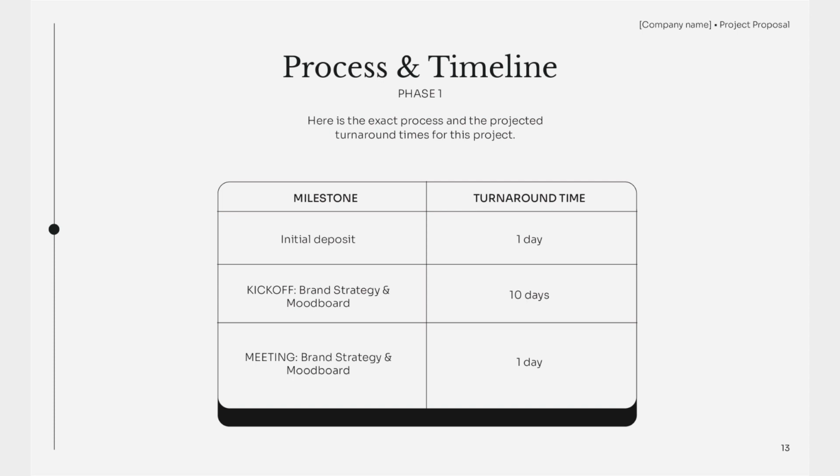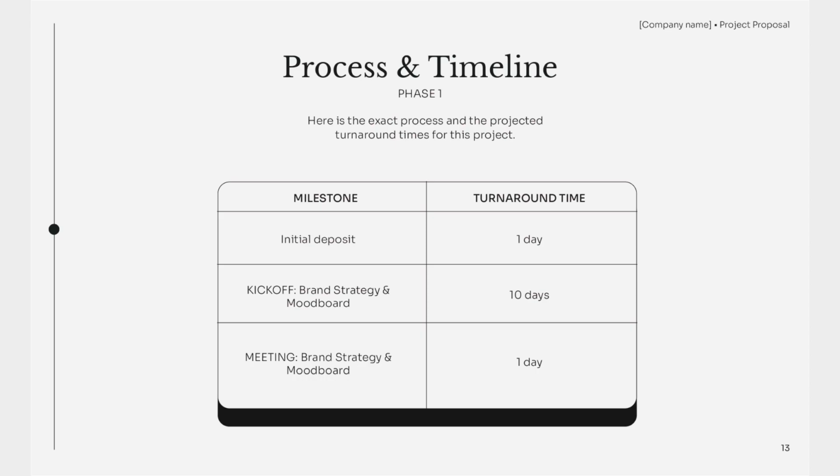So phase 1 starts on the day of the initial deposit. So this is anything that does not include the design process. So don't start designing on this stage. So with me, this only includes the brand strategy and the mood board phase. Phase 2. So if the client has approved the strategy and you've settled on which creative direction you want to take this into, phase 2 is where you really kick things off.